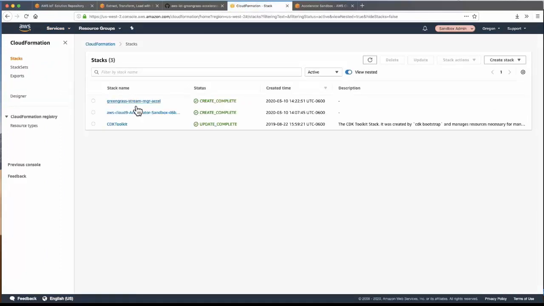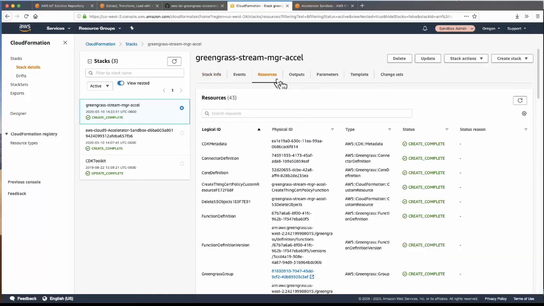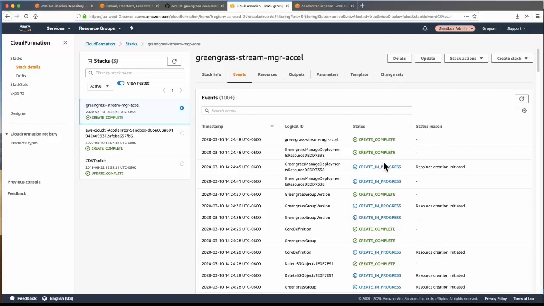So let's go ahead and take a look at what CloudFormation has actually done. From the console, we'll go to CloudFormation, see that we have our Stream Manager Accelerator stack deployed. We then take a look at the resources that were actually created. And then for each of the resources, we take a look at the event stream to see how they are actually created over the course of time.